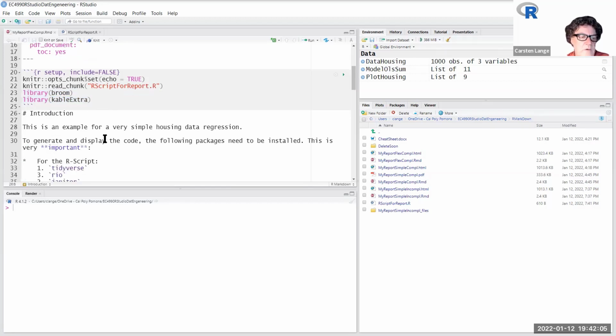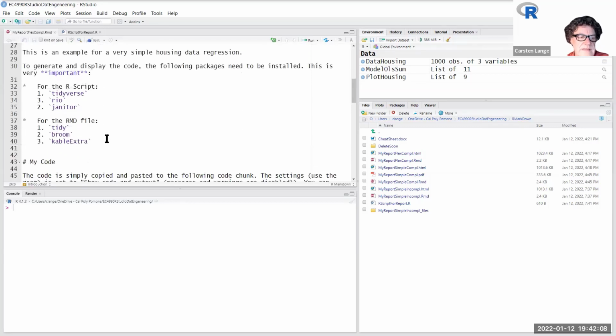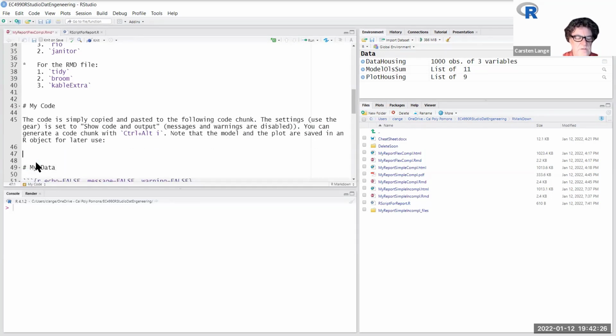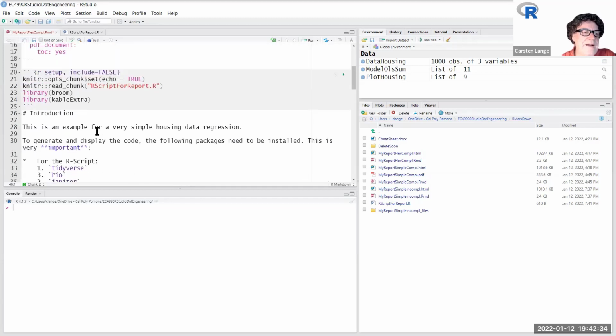So let's go down. Nothing has changed here. Exactly the same. Here comes my code. That actually has changed because here is where I posted my code before. What I did, and I will do it for you again, I create a chunk with Control-Alt-I. And what I want is, my R file is already in the memory, but nothing is done with it. It is not executed. It's just sitting there in the memory.